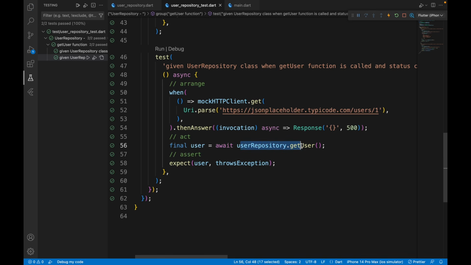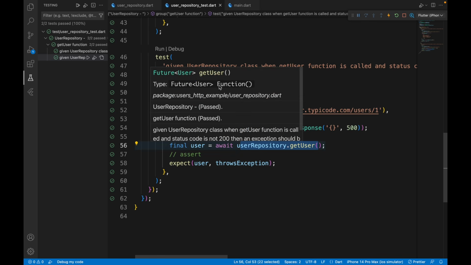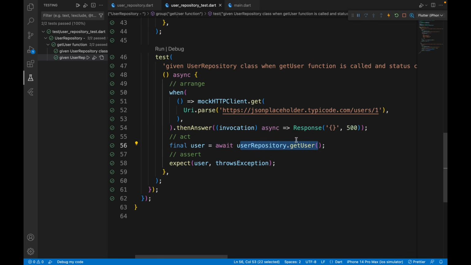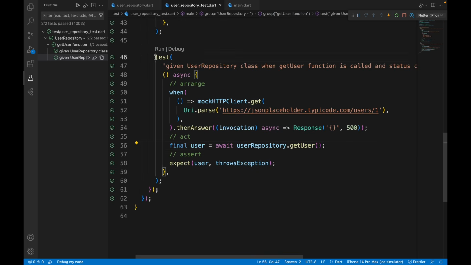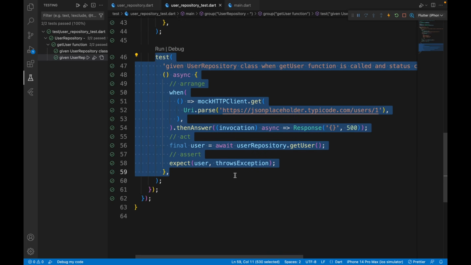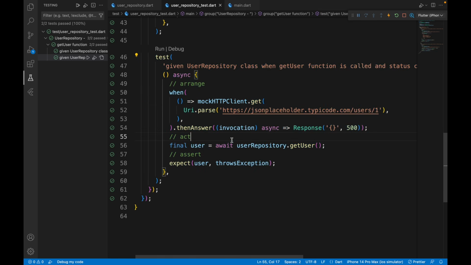Well, because if you call user repository.getUser, it returns a future of the data type user to us. Thus, it runs the entire function, and when it sees that the status code is not 200, it's 500, it throws an exception. If it throws an exception, this function is like, oh my god, we got an exception. And thus, we need to add a try catch block so that we handle that exception. But we don't want to do anything if we have an exception. We just basically want to expect that it actually throws an exception.